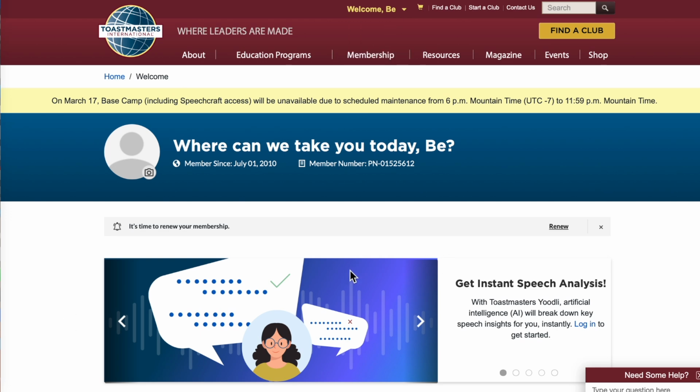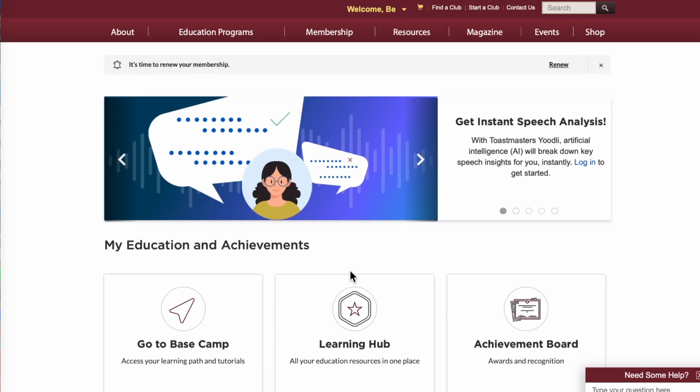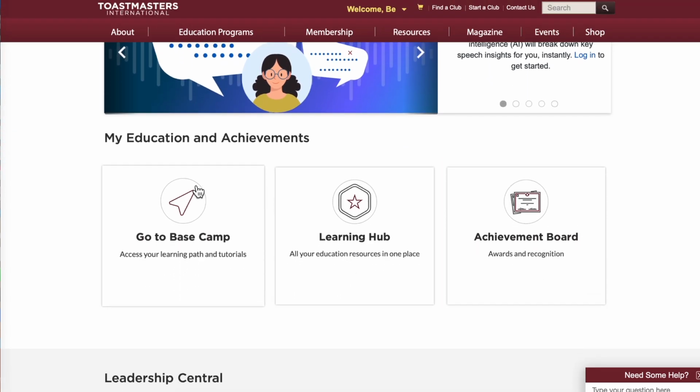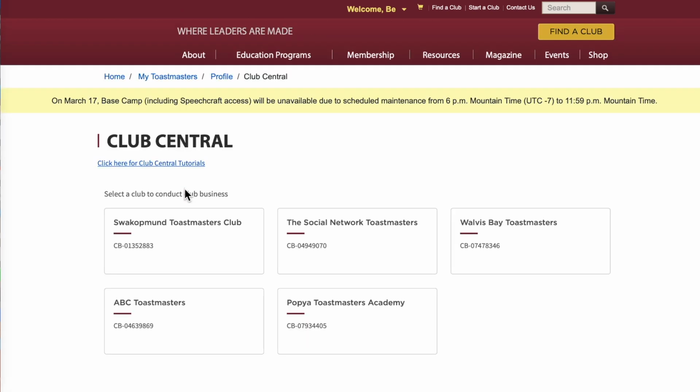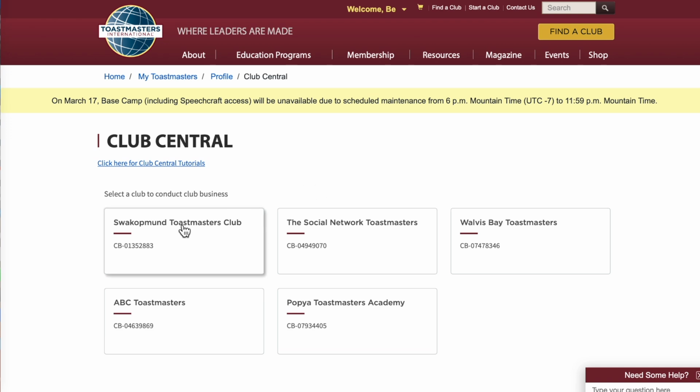As you scroll down the page, you will find the normal Basecamp. And for today, we're just going to go further down to Club Central. Select the club where you want to add or change or do anything with members.